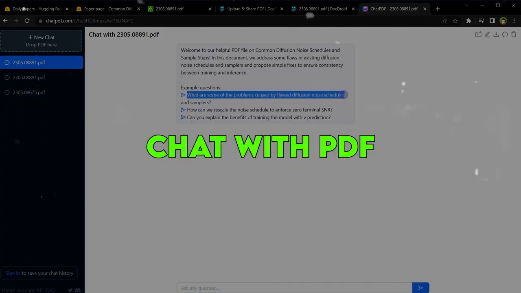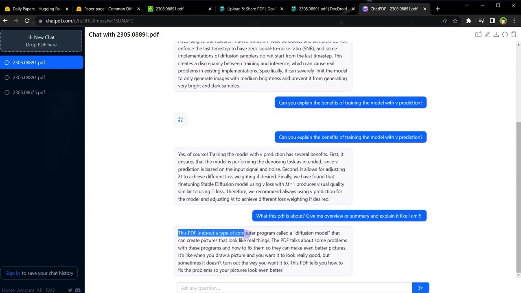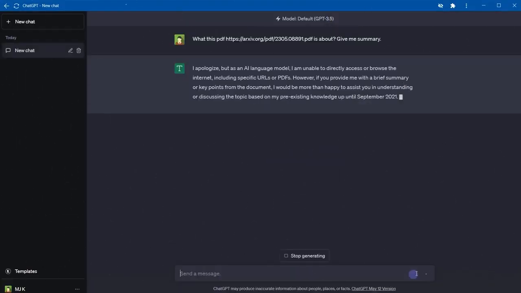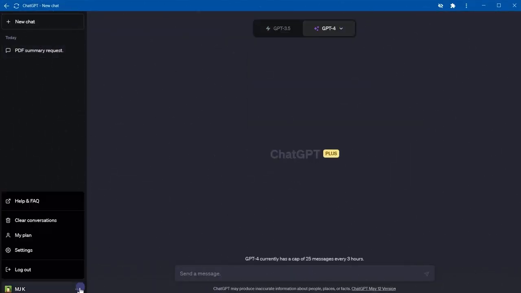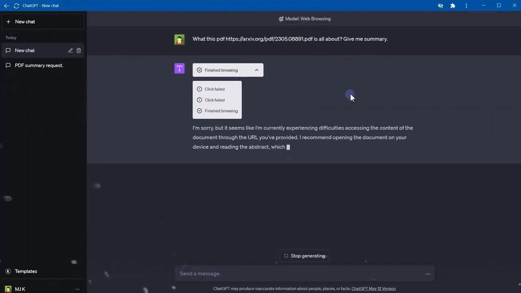Number 6, Chat with PDF plugin. As someone who reads a ton of ebooks, research papers, and other PDF materials for my work, being able to efficiently search these documents has always been a pain point, until I discovered the Chat with PDF plugin for ChatGPT. This nifty tool allows me to upload or link any PDF right into my chat window.